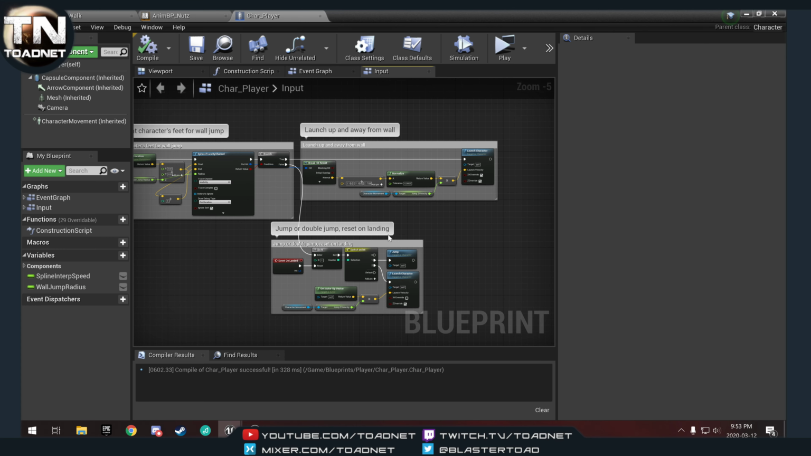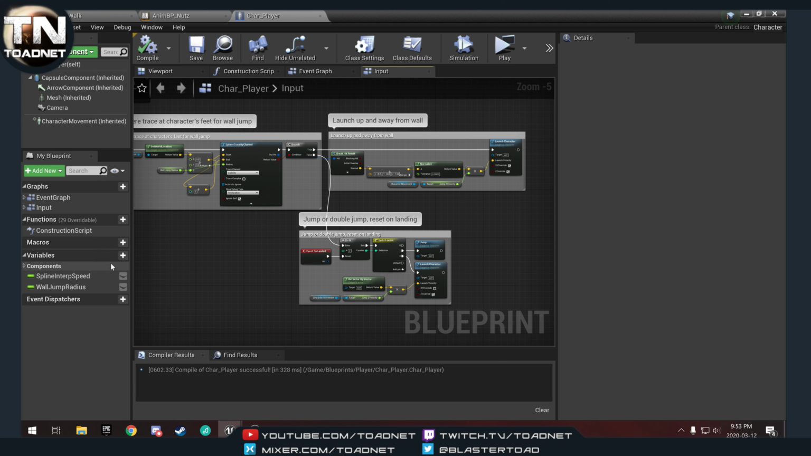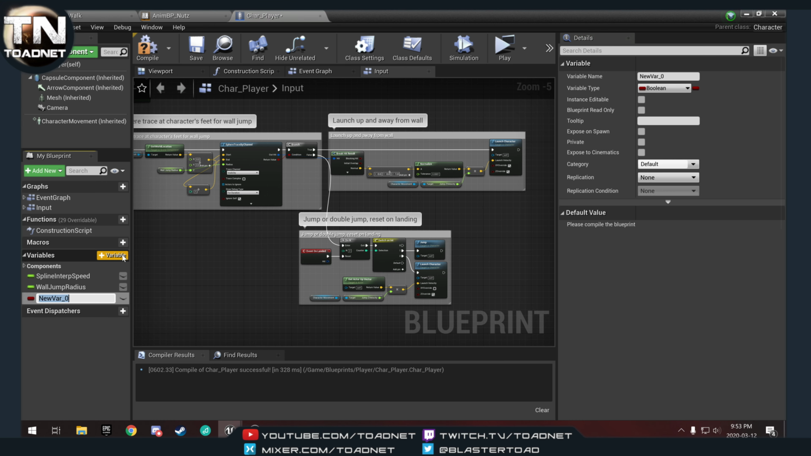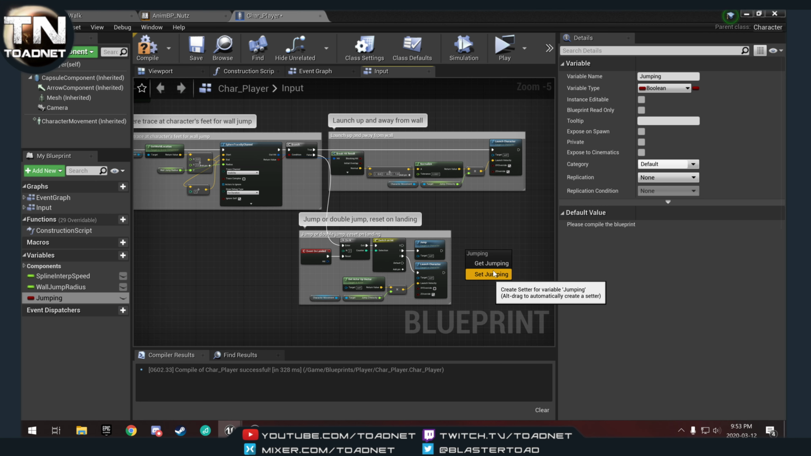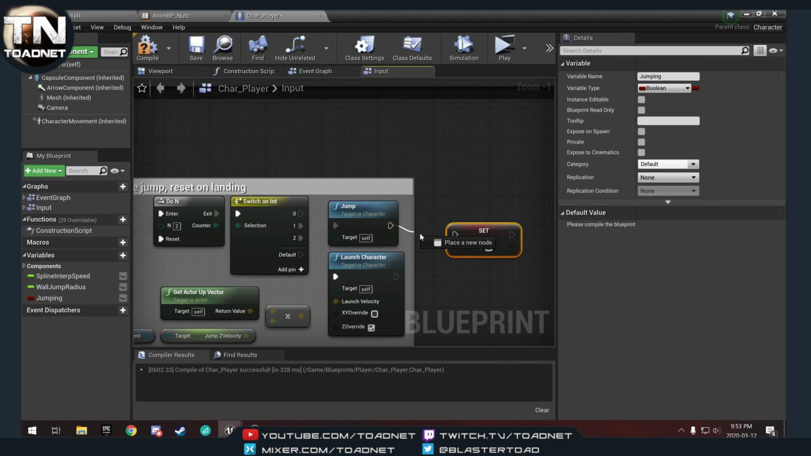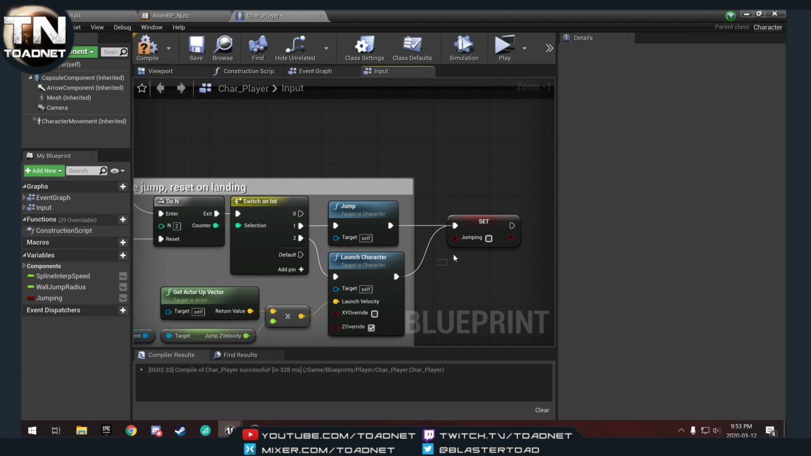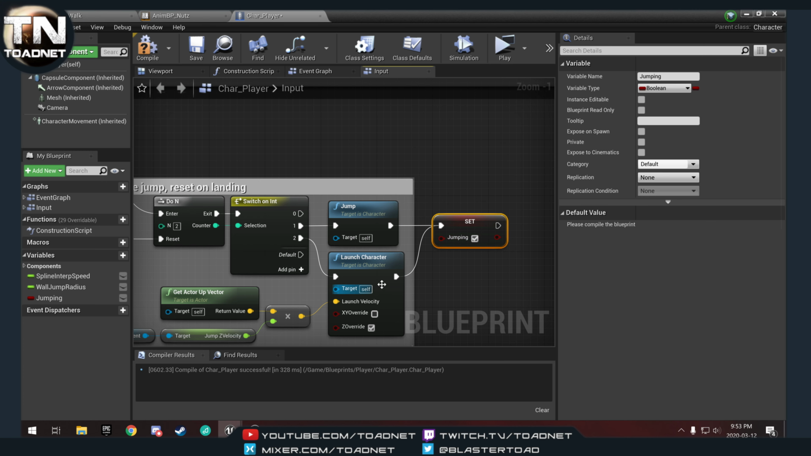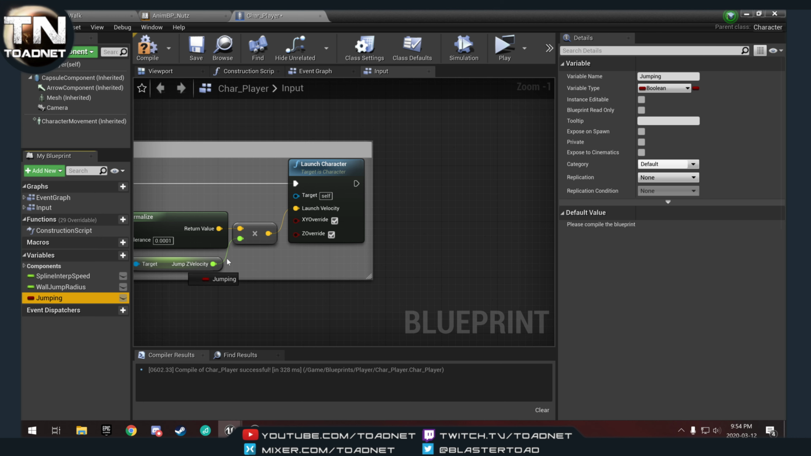So, now, on our character, since we're already here, we're going to add a new variable, and we're going to call this jumping. And we're going to set jumping whenever we jump to true.